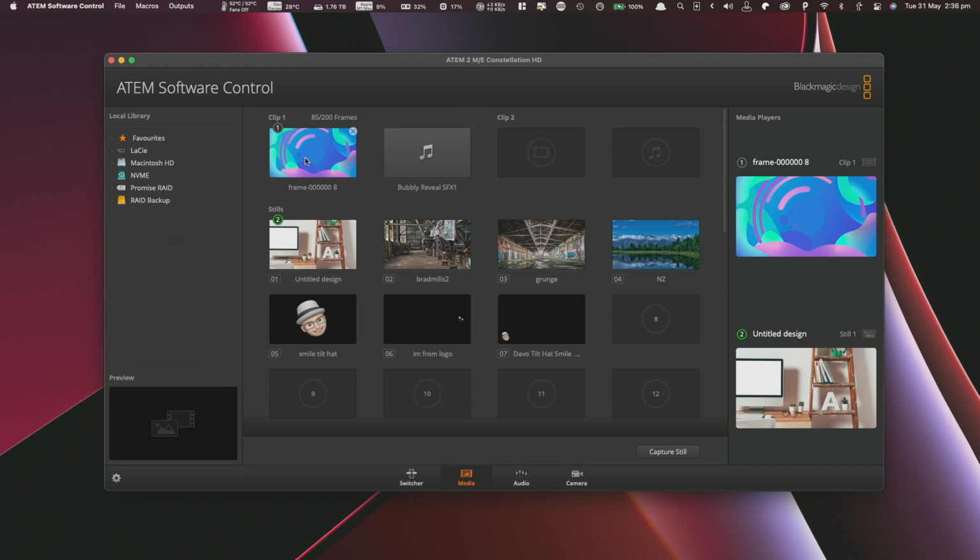Now these clips also come with an audio sound with it as well, so that's included as well, and you just drag the audio sound into this bubbly reveal here. And make sure then that it's showing on your Media Player 1 there. If you bring that over onto your Media Player 1, then I'll show you how you set this up inside of your switcher to get that to work.